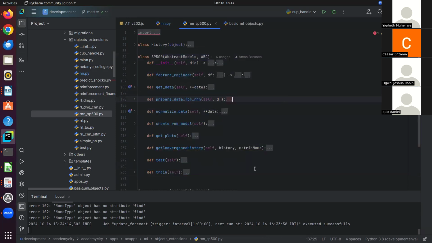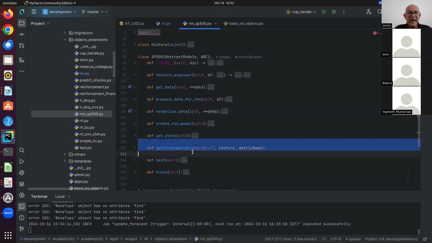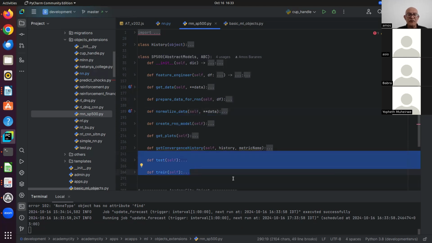You will have blocks of similar functions, get data, which you will see in all of them, preparing data, normalizing the data, creating a model. This is an AI. Here we're using an RNN algorithm. Okay, you will see you can have several of them. Plotting the data, showing the convergence of the algorithm, test and training, you will see in almost all of them. Training always will have a train function. Okay, I will get to that.